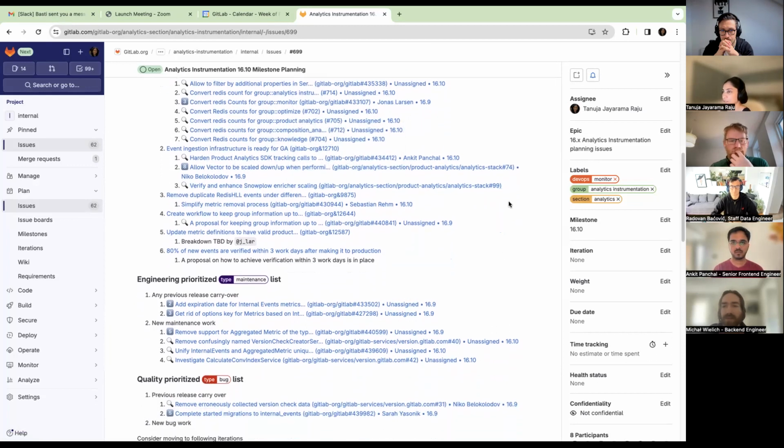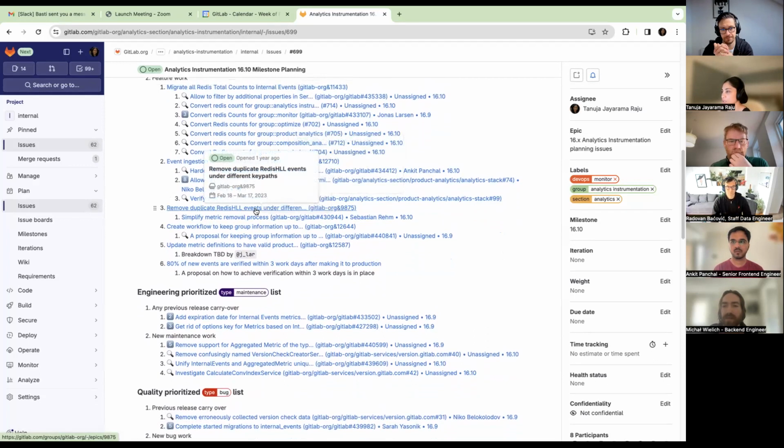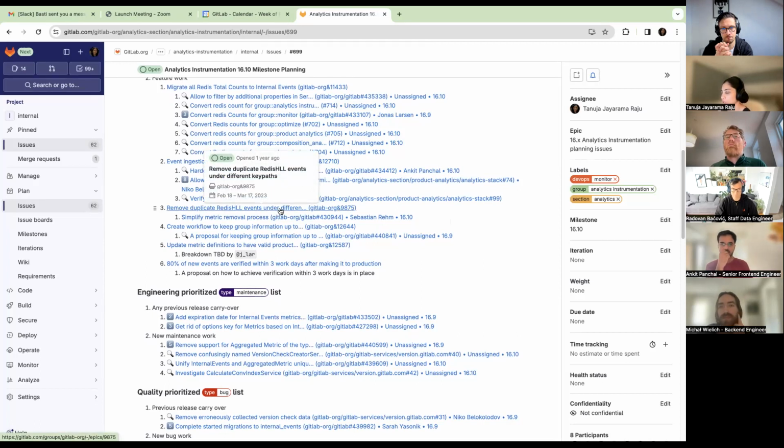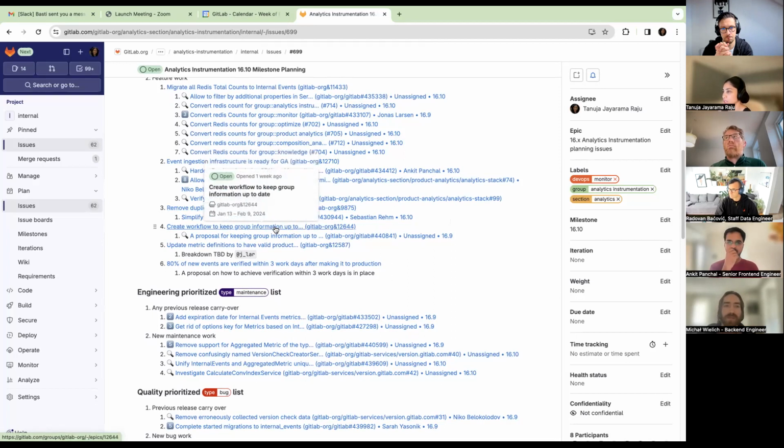Okay. Moving on, we have removing duplicate events under different key paths. So I think we identified two things that we'll work on. One is fixing the group information, so that we can reach out to these groups to keep our metrics and data clean. The other is duplicates, because it seemed like a low-hanging fruit that we could target. So we have a little bit of that work targeted for this milestone. One is duplicates, and the other is creating a workflow to keep group information up to date in our metrics dictionary.